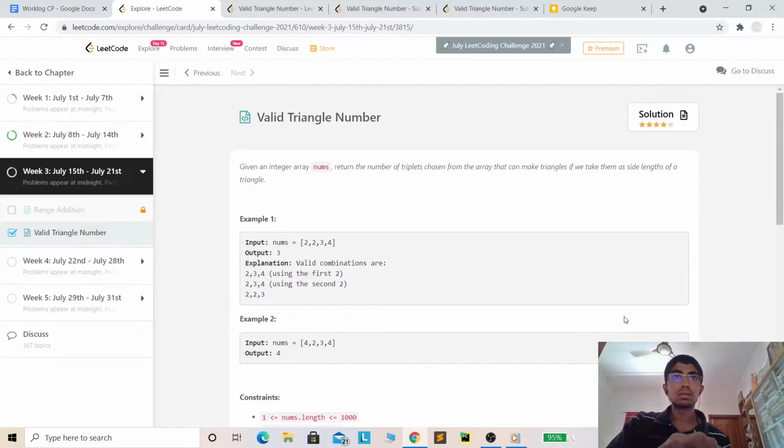Today's question is valid triangle number. We are given an integer array, and we need to find the number of triplets which we can choose from this array such that they can form a triangle if they are assigned to the side lengths of the triangle. Over here, there are three such triplets.